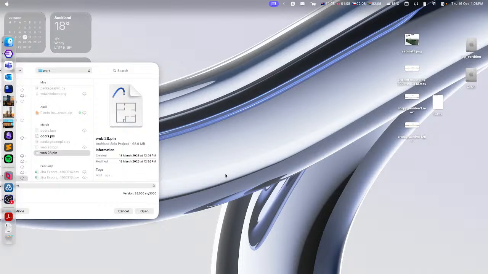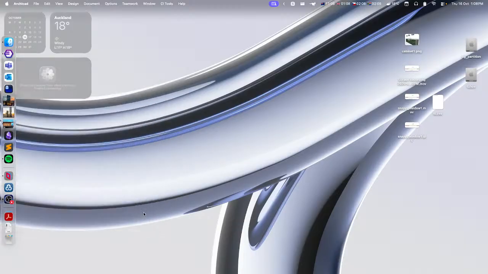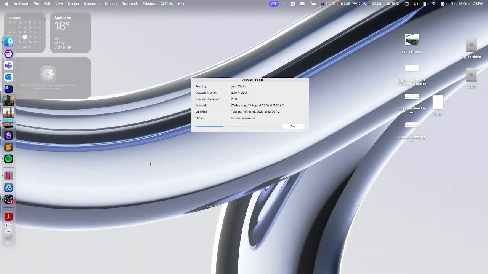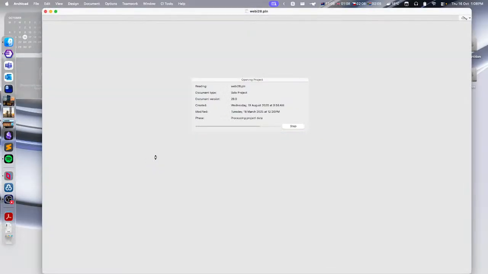So I'm just going to open up my ArchiCAD 28 project here, and we'll have a look at what we need to do to make sure that that is updated to work in 29. I'm just going to hit open there, and it looks like it's going to open up pretty quickly. What it will do is it will open up and it will load our ArchiCAD 28 libraries still.